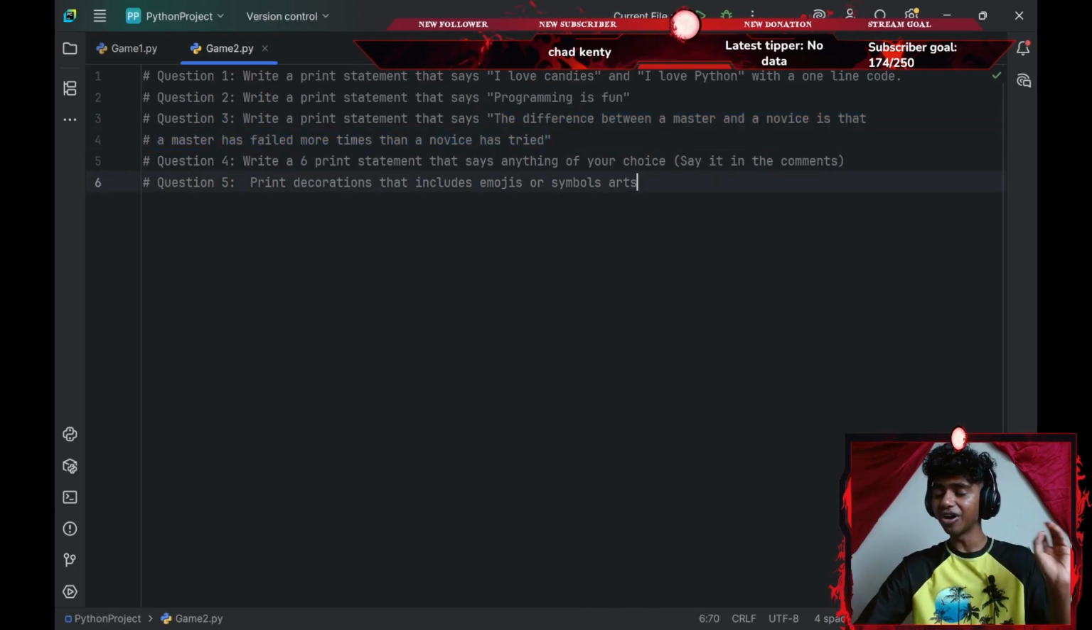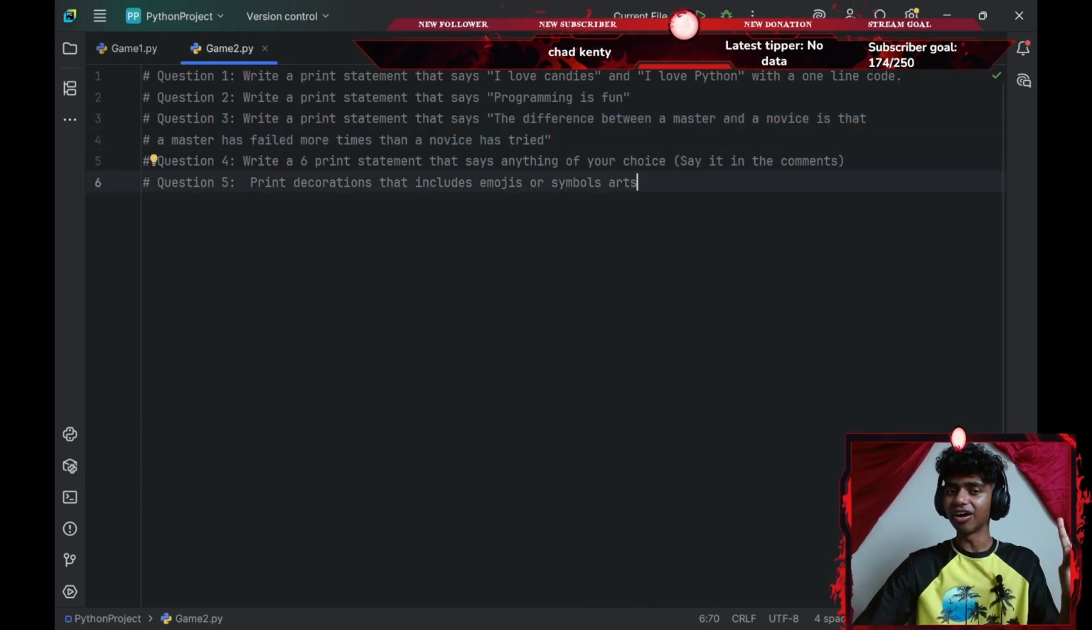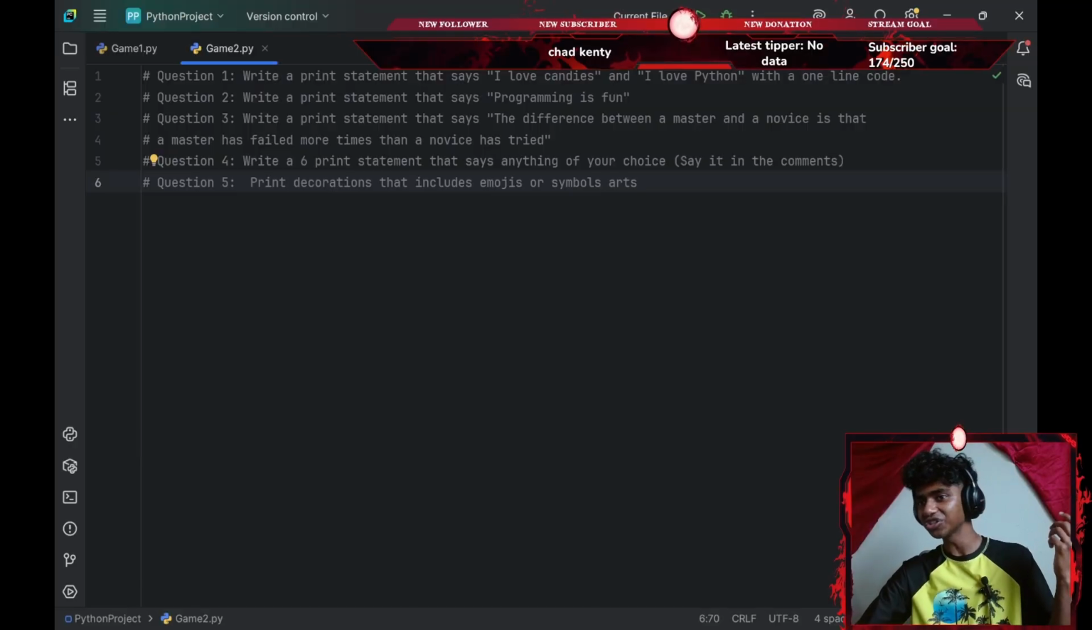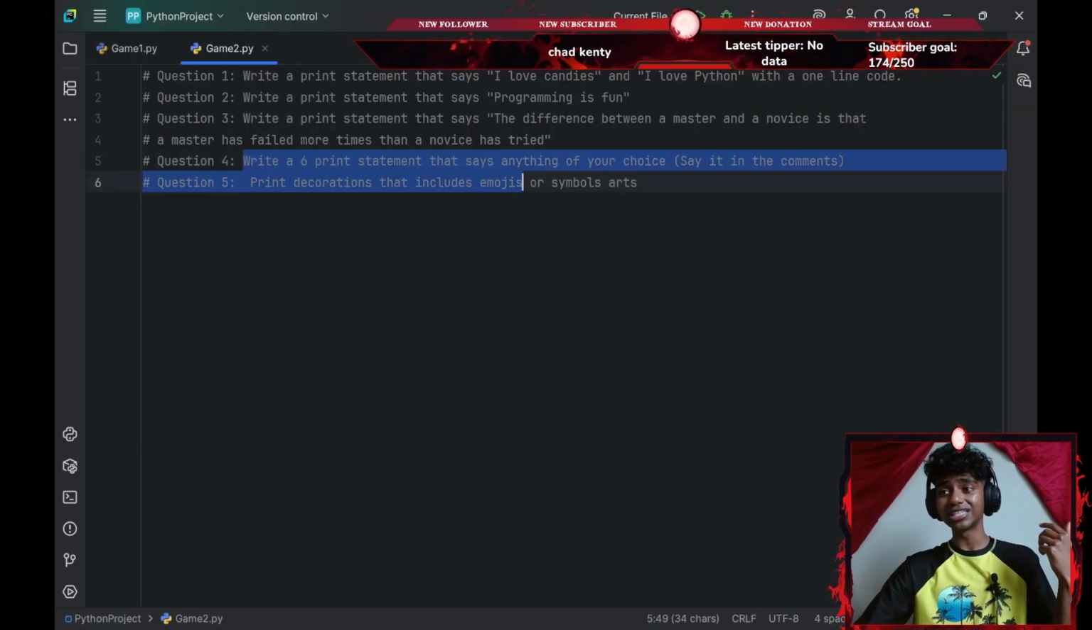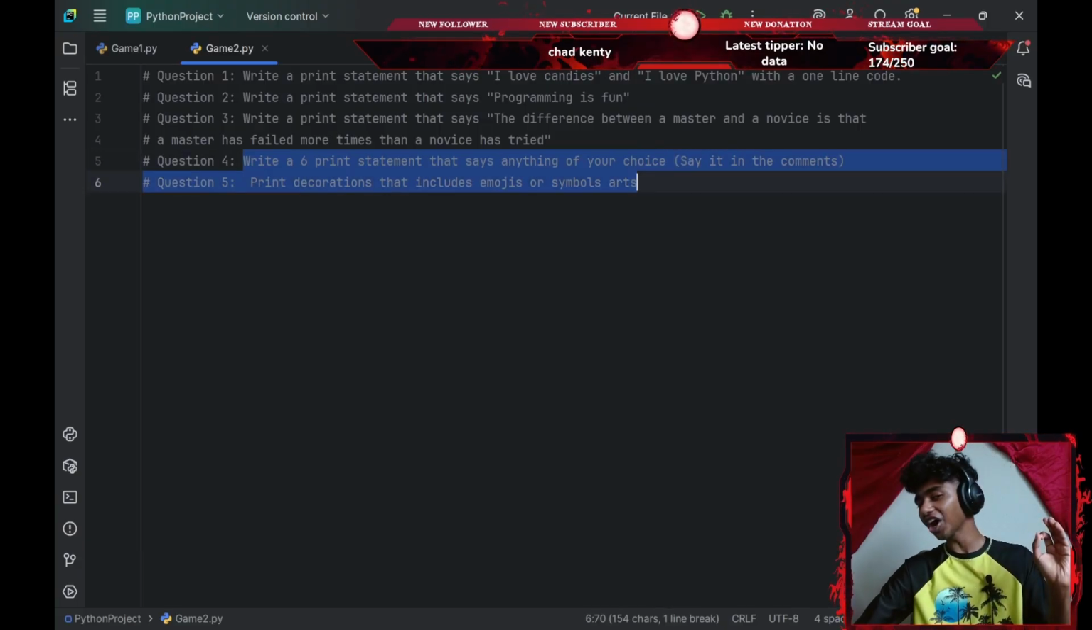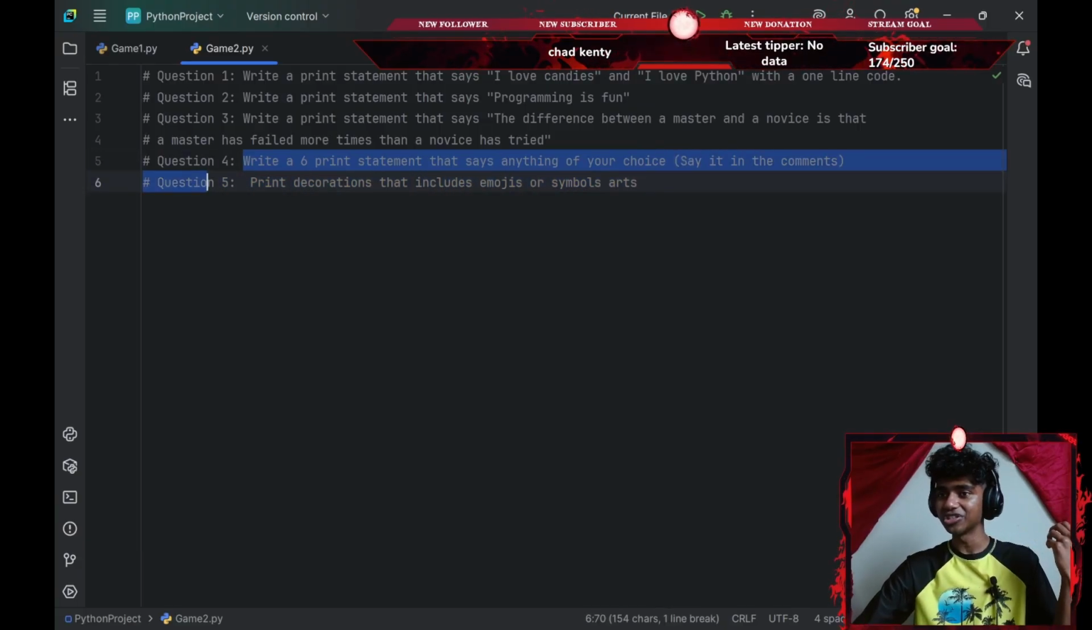This was a pretty good motivational quote from the anime called, I forgot the anime name, Assassination Classroom, guys. It's pretty fun. Okay, write 6 print statements that say anything of your choice. Say it in the comments, guys. I am pretty curious to read what you say.